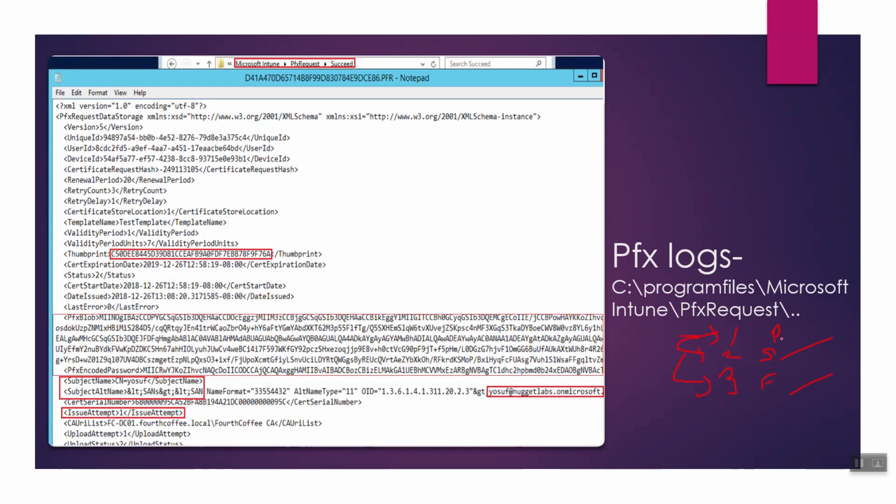Okay. So once it has succeeded or once it has failed, we can go to PFX Request and then the succeeded folder, and that folder is going to contain all the information of the certificate that was issued by the CA. So it's going to contain the thumbprint of the certificate as well as the name of the user for which the certificate has been generated, and the SAN name as well as the issue attempts.